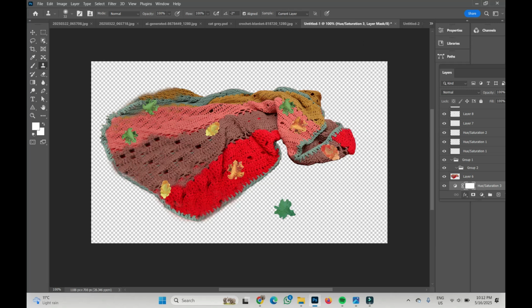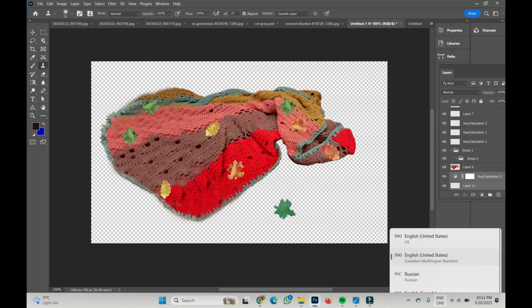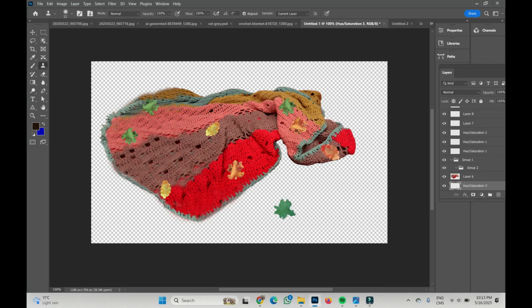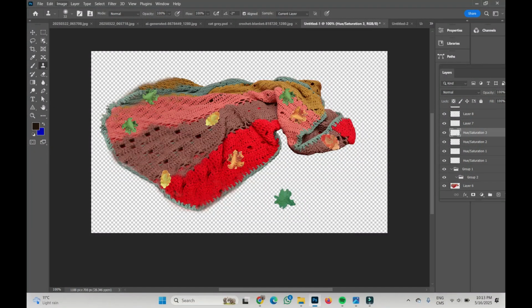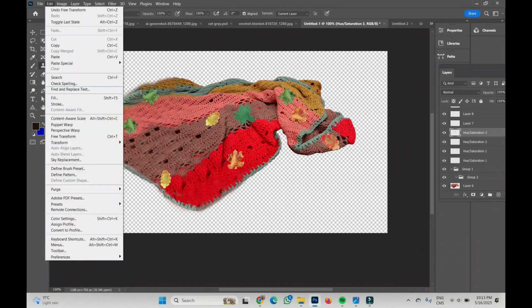Now you have to merge those two layers, the layer with your leaf and adjustment layer, Ctrl E, and now you can move it somewhere on the top, and now it's visible. Let's put it here, and as you can see, nothing changed. All other layers are good.